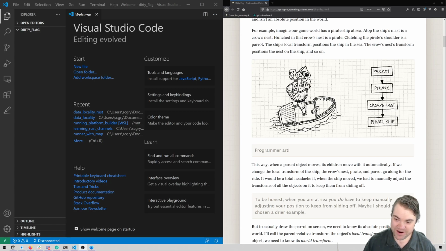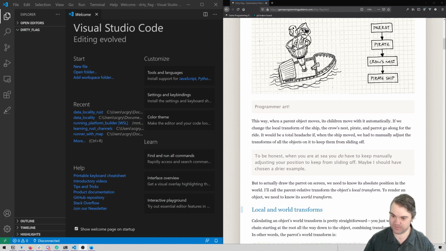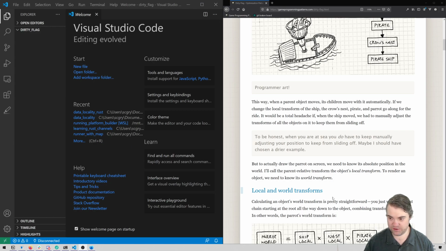This way, when a parent object moves, its children move with it automatically. If we change the local transform of the ship, the crow's nest, pirate, and parrot go along for the ride. It would be a total headache if, when the ship moved, we had to manually adjust the transforms of all the objects on it to keep them from sliding off. To be honest, when you are at sea, you do have to keep manually adjusting your position to keep from sliding off. Maybe I should have chosen a drier example.